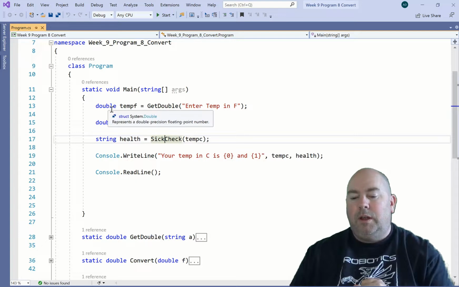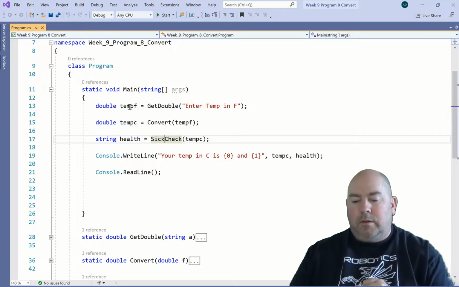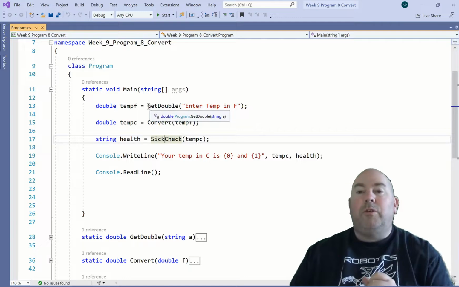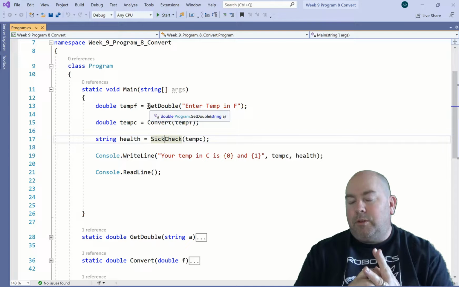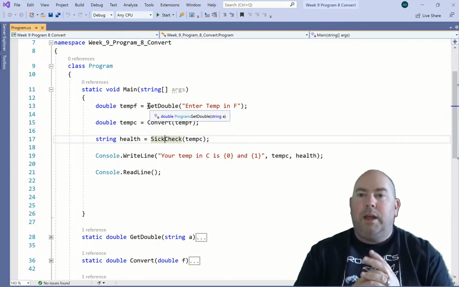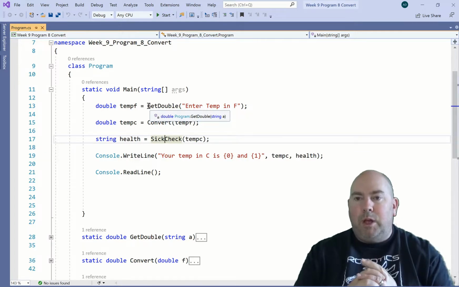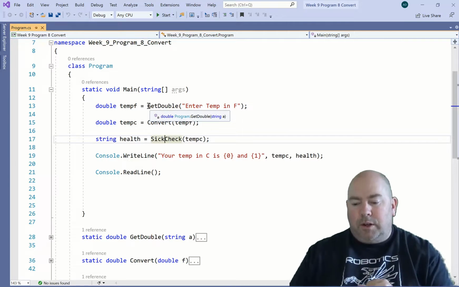We're going to basically call a getDouble. I've been using this a couple times now. This is going to send a message out to the screen, and it's going to bring back information in the form of a double variable from what you enter. The message that's going to go out is enter temperature in Fahrenheit, and what comes back is going to be stored in this variable temp f.